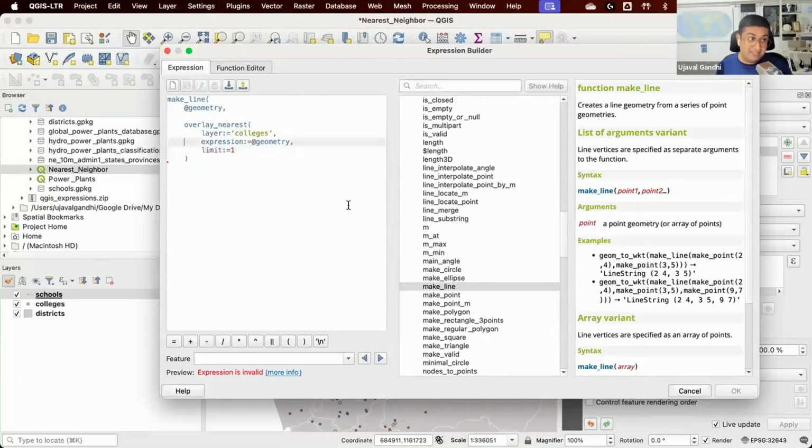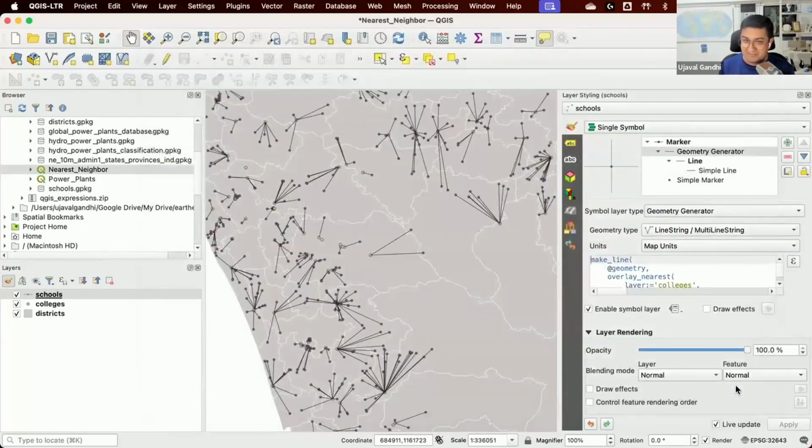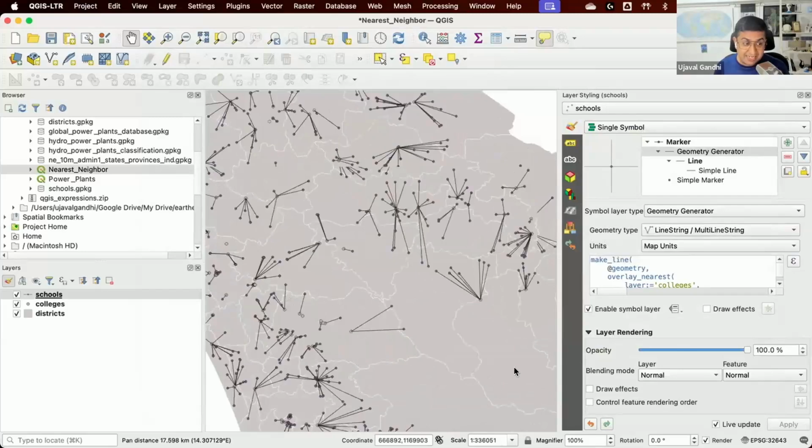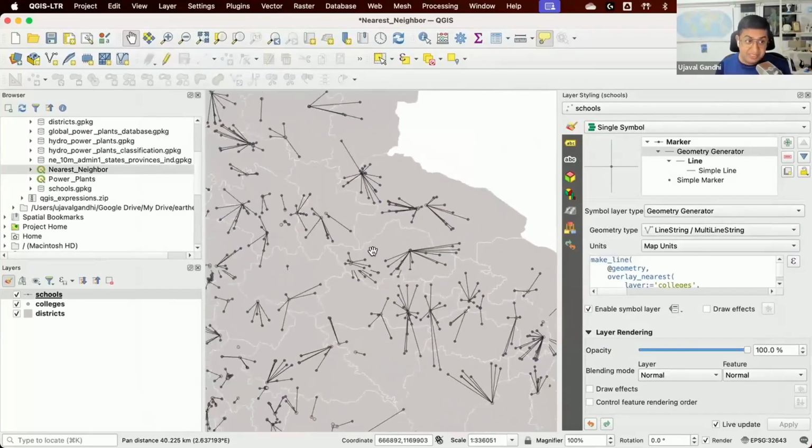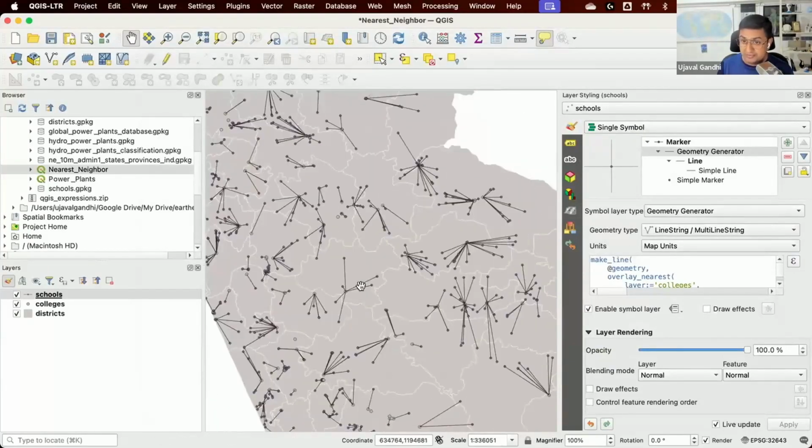And again, we are now nesting functions. So you say make geometry from the current point to the nearest point in the college layer, and now we have a line. So you can see now we have constructed a new line using expressions. And when I click OK, you'll see magic. My points are now being connected dynamically to the nearest college from another layer. And again, all of these line geometries are created on the fly. So if I change some expression, it's going to change my output here.